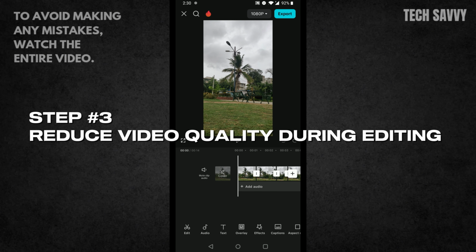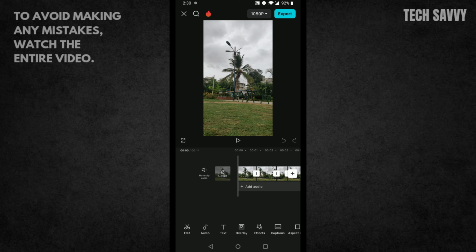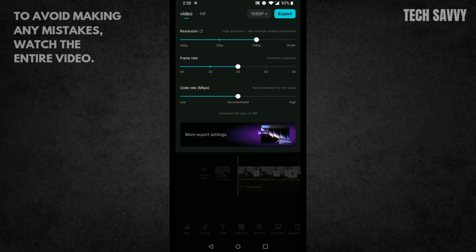Another effective way to fix lag is to reduce the video quality during editing. In CapCut, tap on the 1080p icon right here. This might slightly affect your final export quality but will make the editing process much smoother.